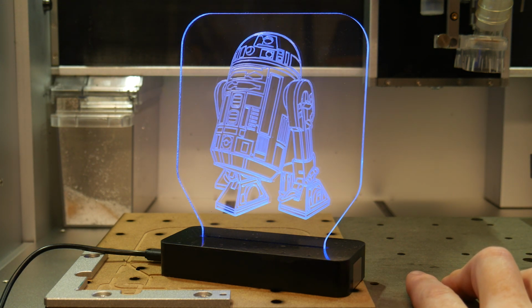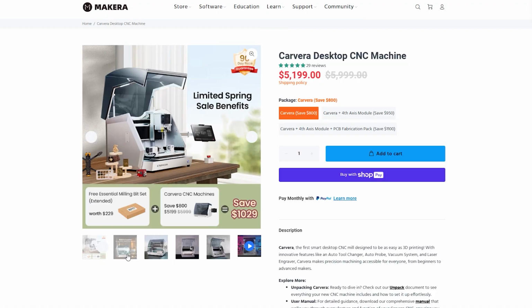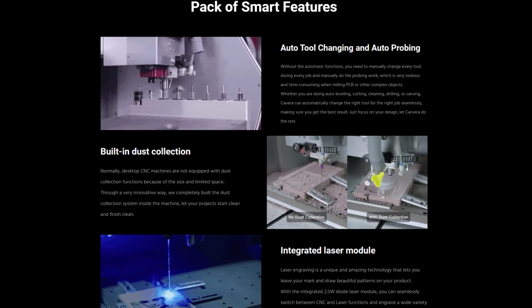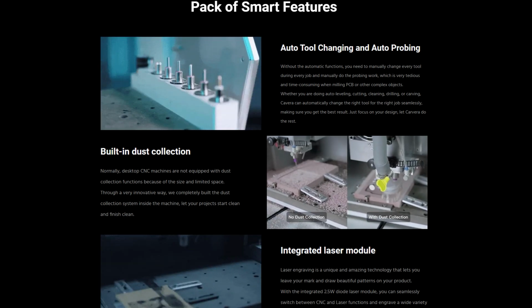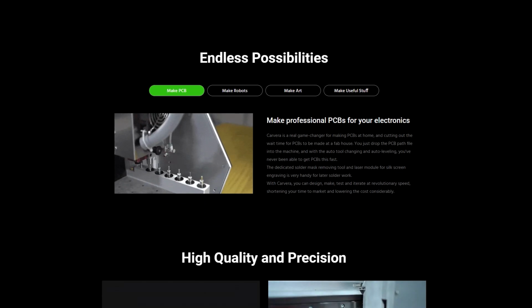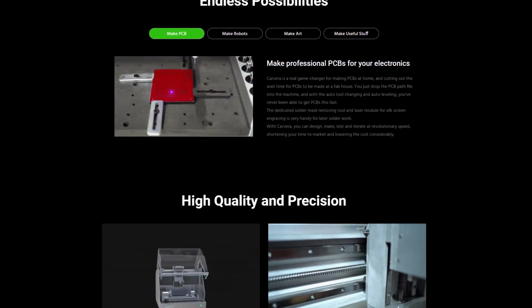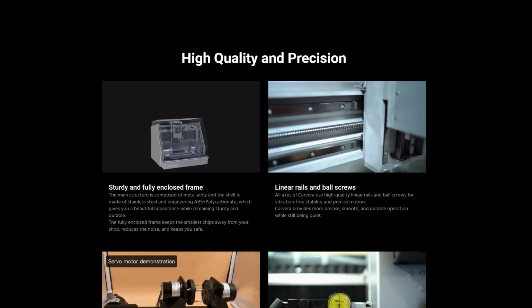Now, before we move on, we should probably talk about price. The Makera Carvera CNC comes in at just over $5,000. But I think the price is justified given this machine's capabilities. You could spend a lot less on a more bare-bones CNC, but you'll be forced to use some pretty bad controller software, and you'd be looking at a long upgrade path to reach feature parity with this machine.